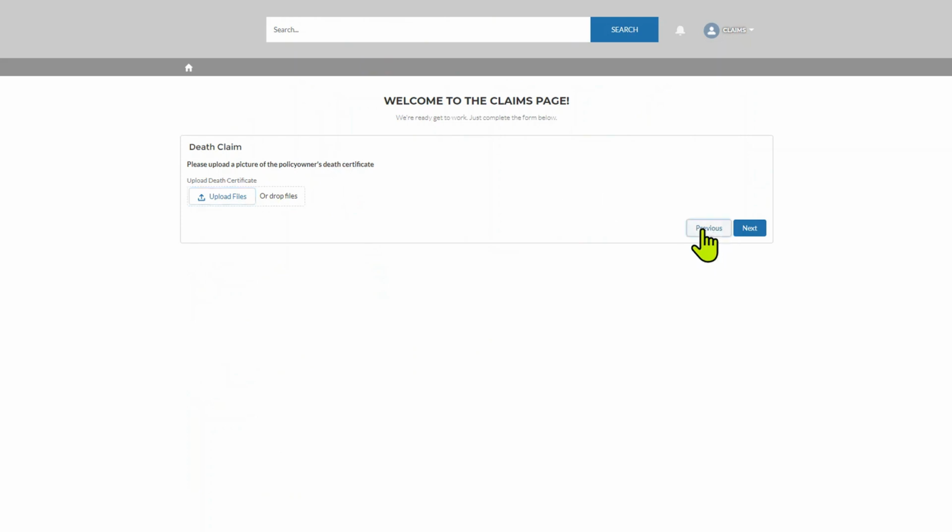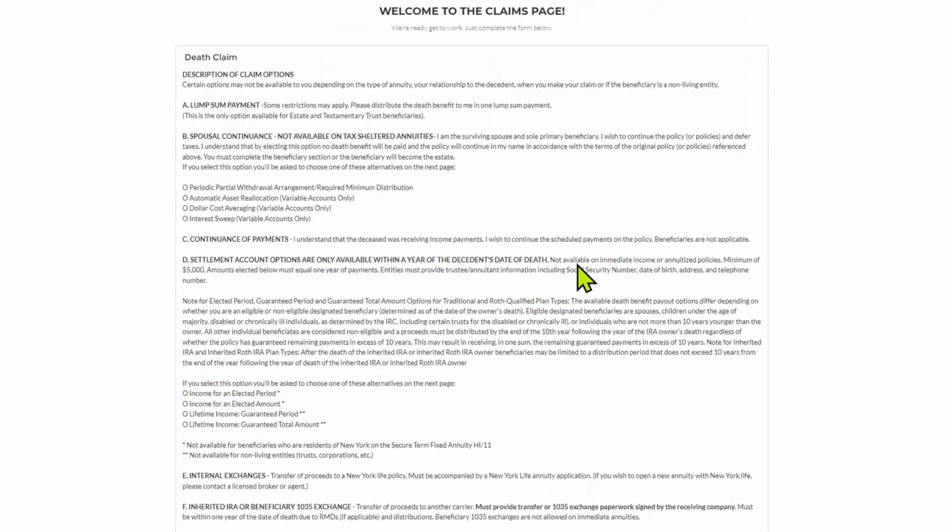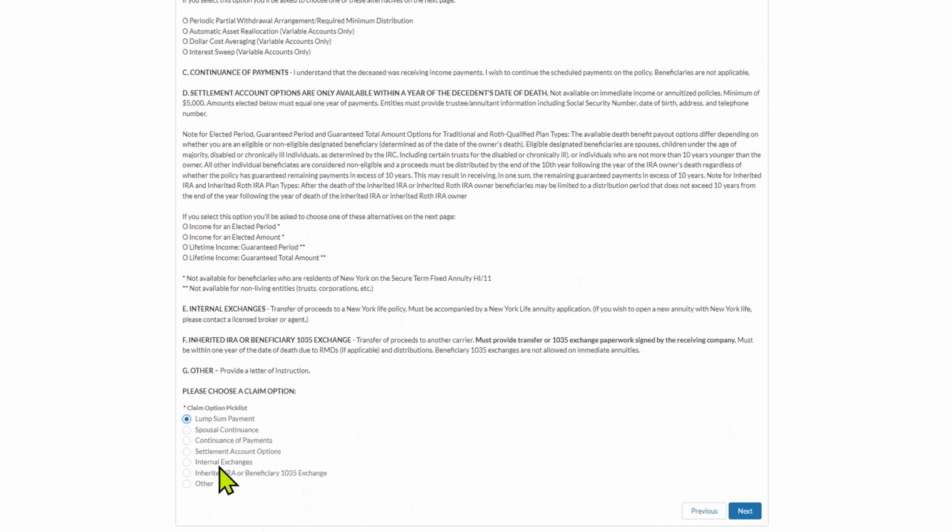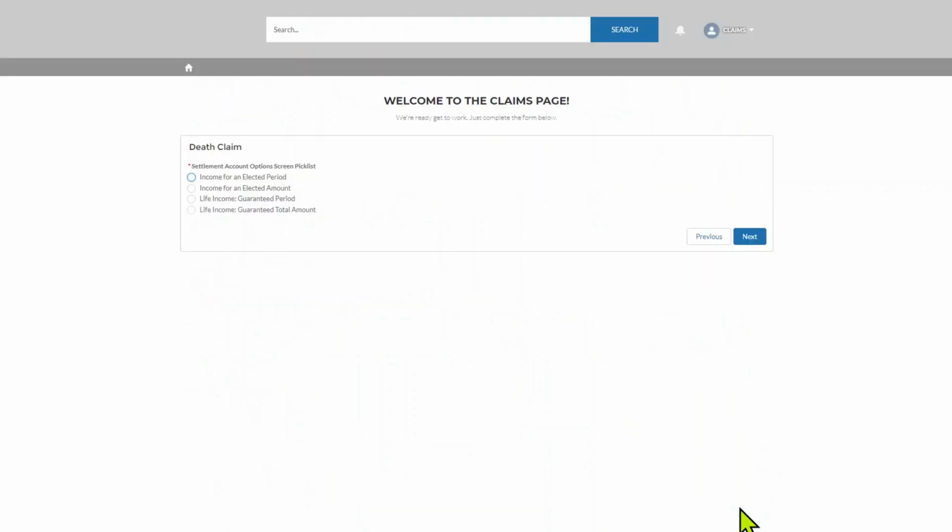But if I go back and say previous, let's choose one of the complicated ones, like settlement account option. There's going to be a bunch of steps before I get to death certificate, right? So now I click next, and it's going to ask me, because you want to do that settlement account option, which one of these 4 sub options do you want? So let's say I wanted to do life income for a guaranteed period. That's going to take me down another conditional path. What guarantee period? Let's say I select 15 years, okay?